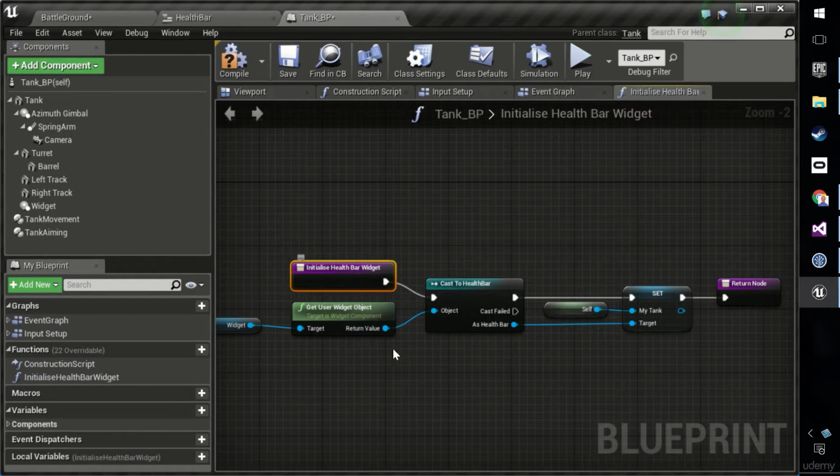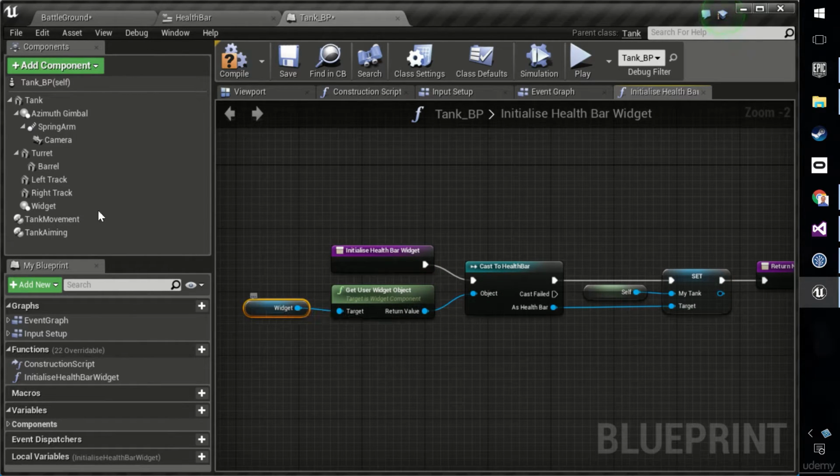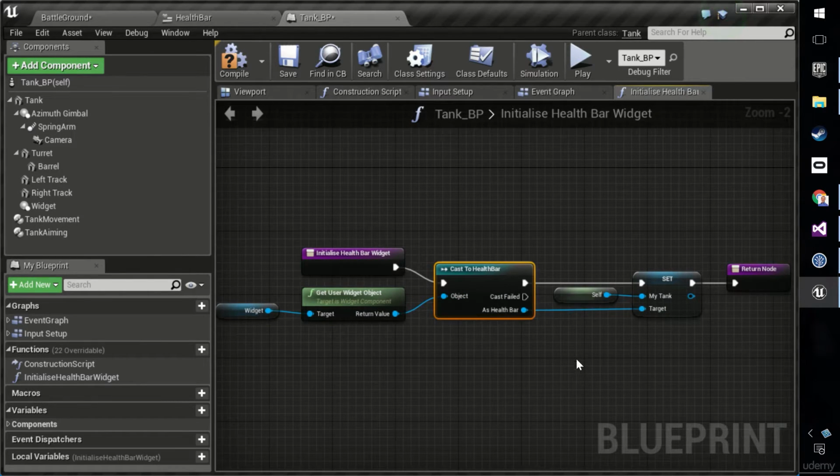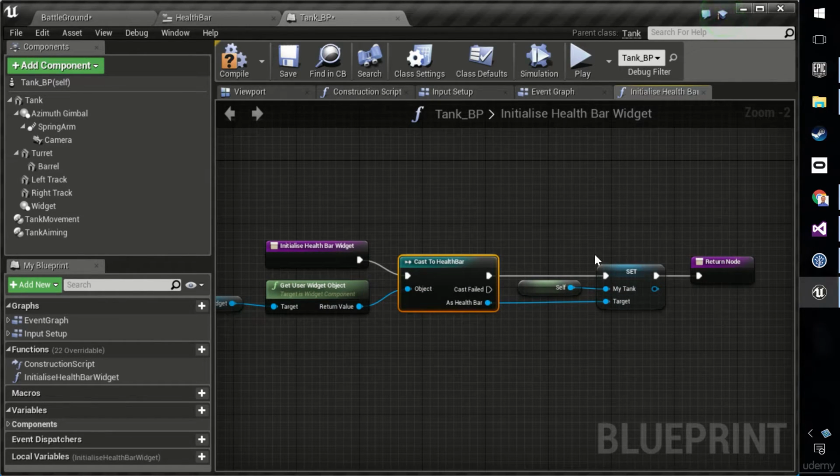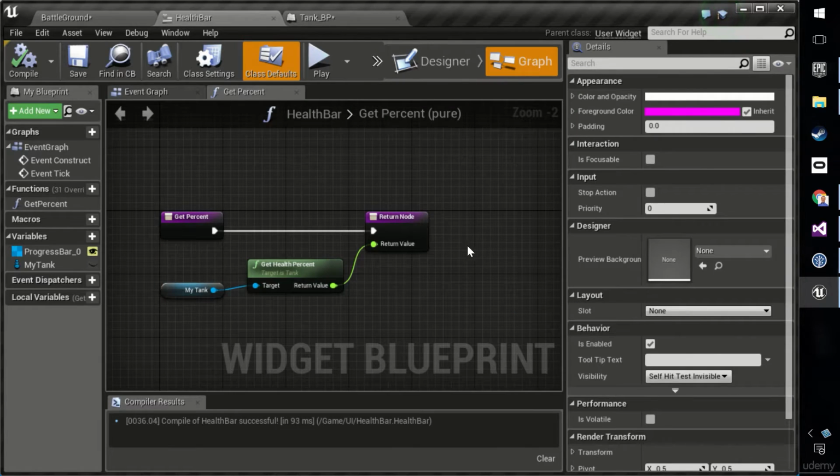So we come into initialize health bar widget. We find the widget component. We get the user widget. We cast it to a health bar. And then we set that blueprint variable, which we then pick up over in the health bar over here.